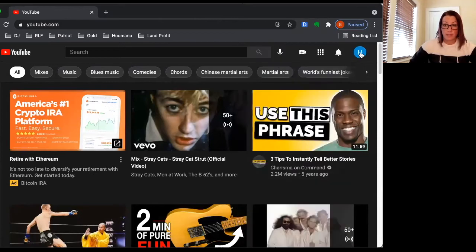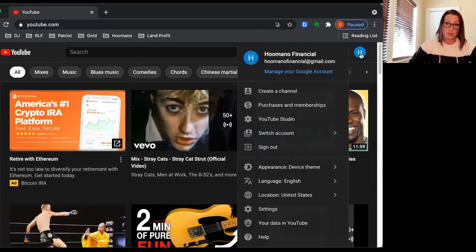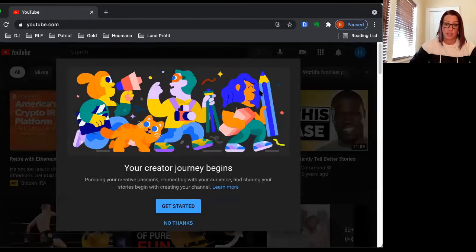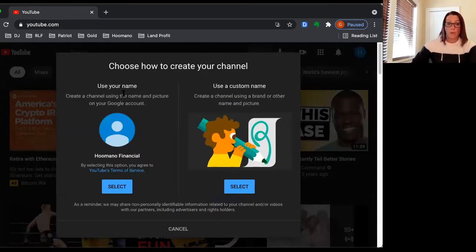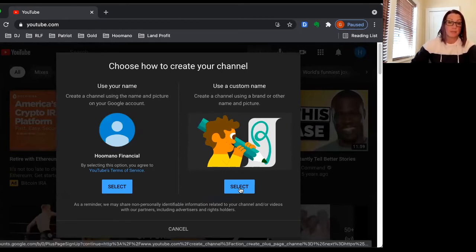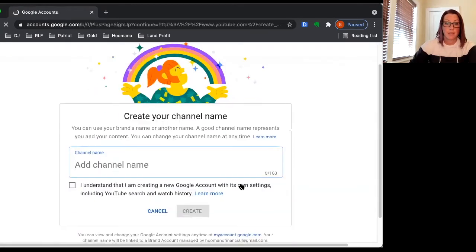So you go up here at the top right, you've got this little account. If you had a profile picture uploaded, it would be there, or a logo, but this is just how you go to your account settings. So you want to click on create a channel and get started. Now, what I would suggest, depending on how you have it set up, I usually suggest using a custom name. You may end up choosing the same name that you have in your Gmail account, but this gives you a lot more options. So go ahead and select the custom name.